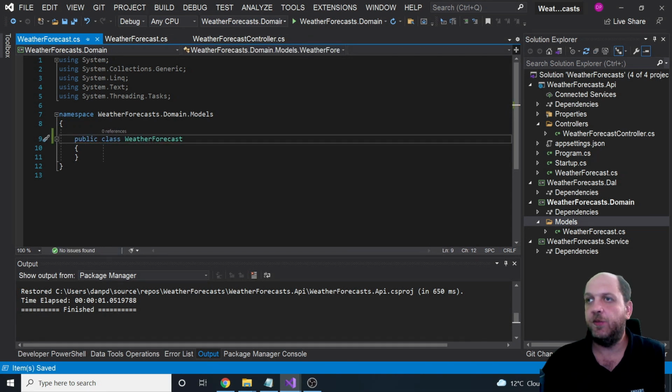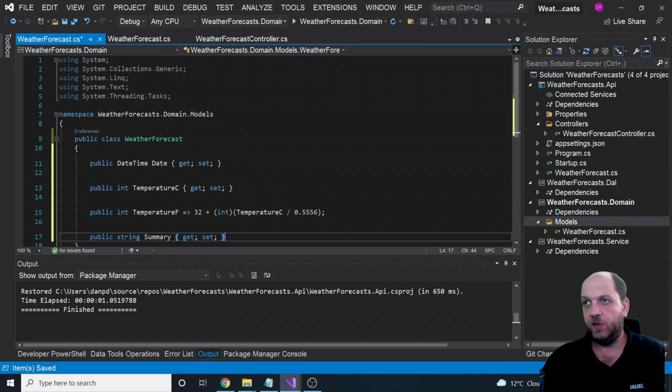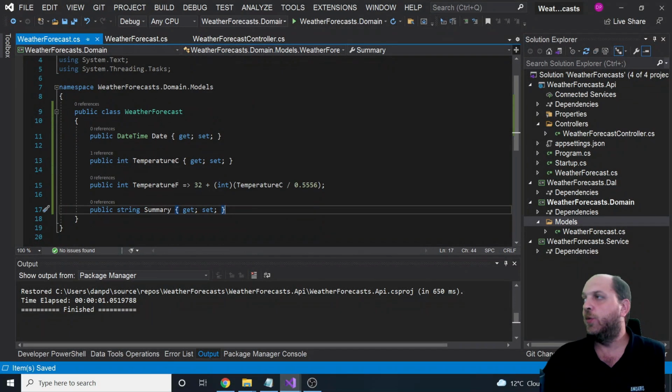Okay, sorry for the typos, and we'll just paste all the information from there. So we have everything here in our domain layer right now. So this is the very first step that we have done.